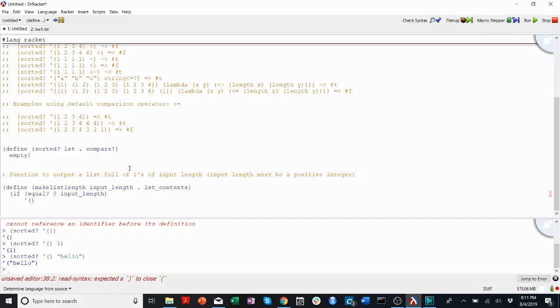Okay, so if it's not 0, then it's greater than 0. In that case, we need another if here because we're going to start making our list, right? We're going to say something like cons blank onto the recursive call, make list length, subtract 1 from the input length, and put length. And then we're going to put the list contents there again, or the car of the list contents to make sure that we call it correctly, because remember it's inside of a list.